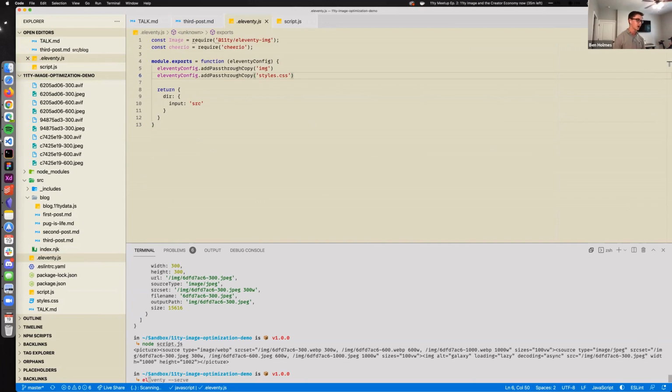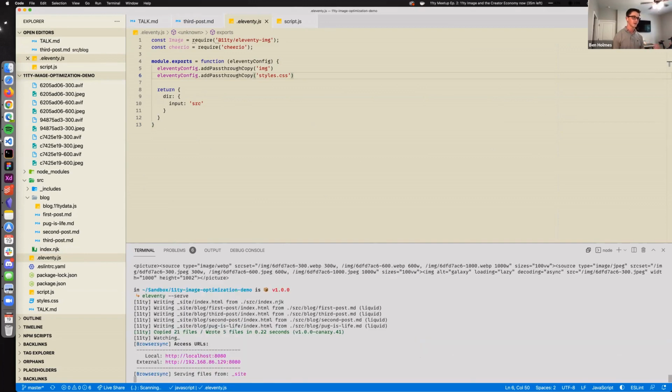I will go ahead and just run this site first to give you all a little context on what this demo is doing. So I've spun it up here. All it's going to do is make sure all of the images that Eleventy generates get copied to my build and copy over some styles that I have applied. I haven't done anything else.